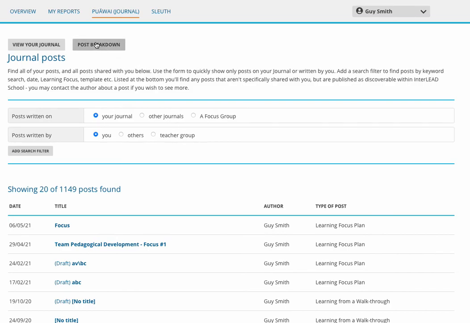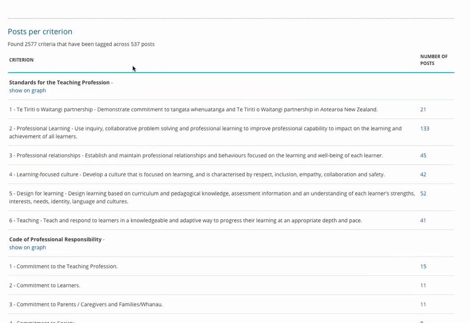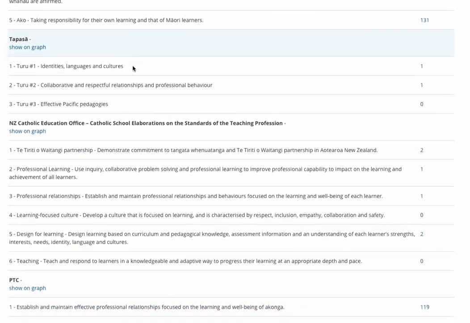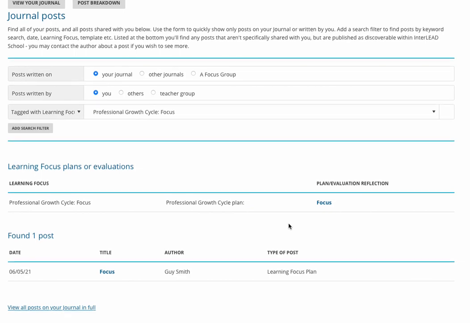If you wish to go and view all the posts that relate to a particular learning focus, you can click post breakdown. This will open up and it will show you how you're covering the individual teaching standards. And if you scroll to the bottom of the page, it will show you how you're covering your particular professional growth cycles. If you wish to see the posts that relate to a particular professional growth cycle, you can click on it and it will open it up.